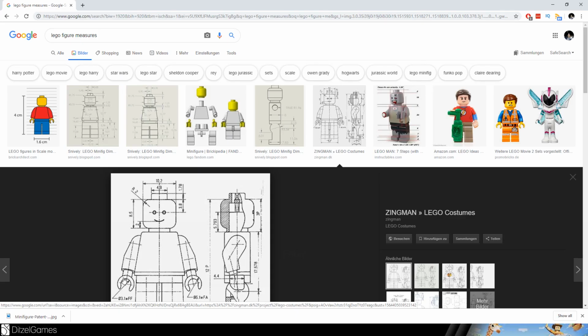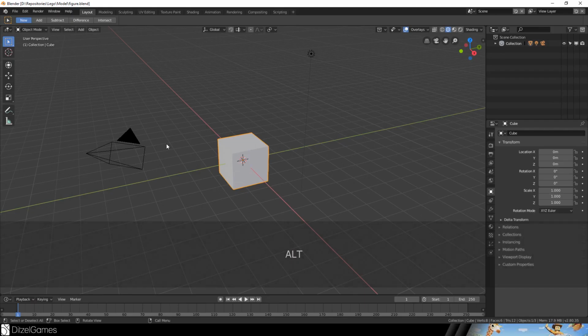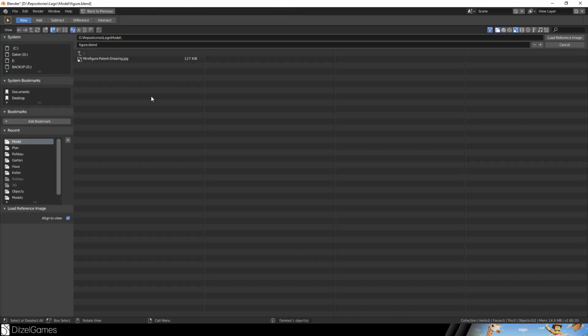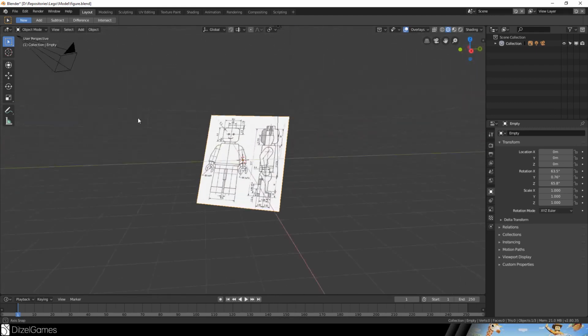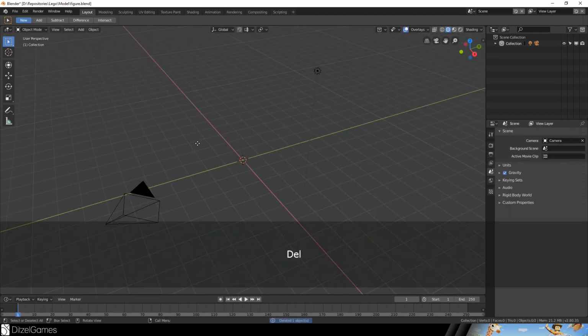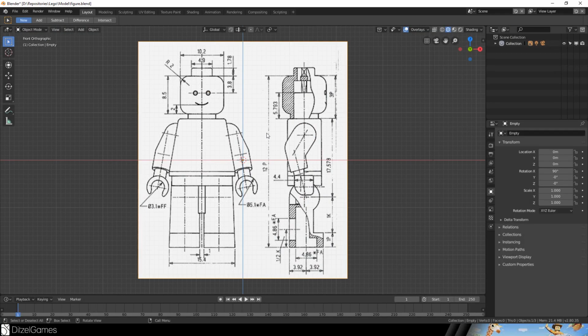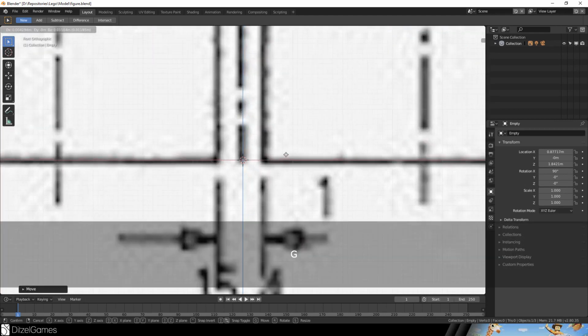Let's go. If you search for Lego figure measures at Google image search, you will find some good reference images, for example this one. After you download the image and you started up Blender, you can delete the default cube, hit add image, reference, and add the reference image. Before you do that, you should clear your view so that it doesn't look like this. So press 1, say add image reference, minifigure. Then grab the figure and put it on the perfect spot here.